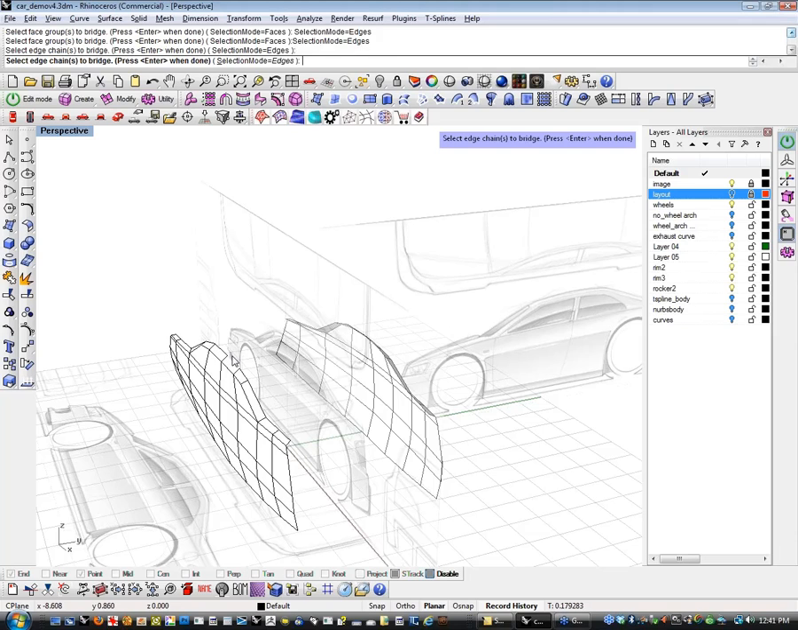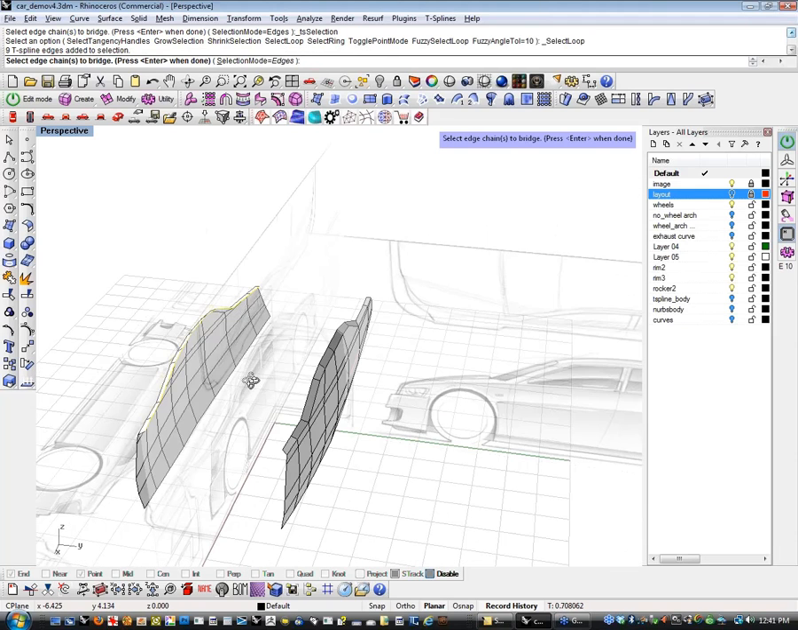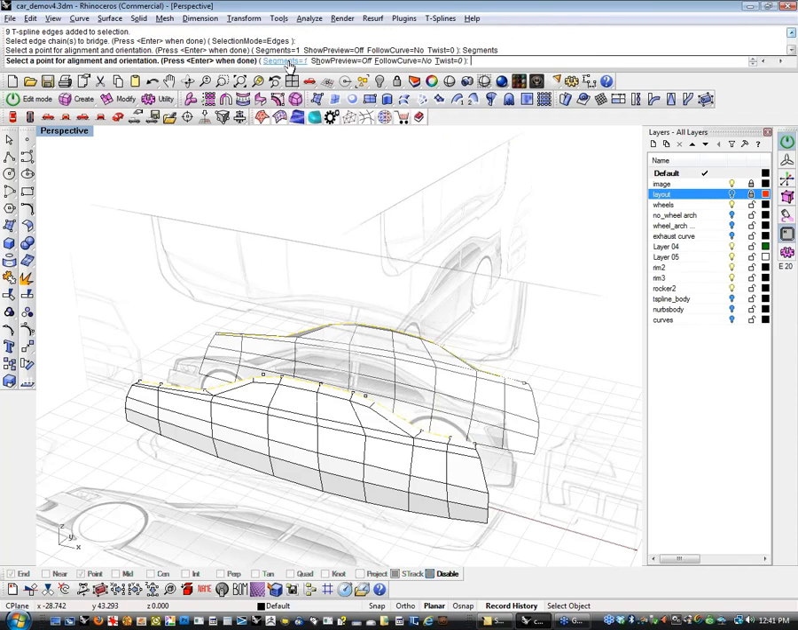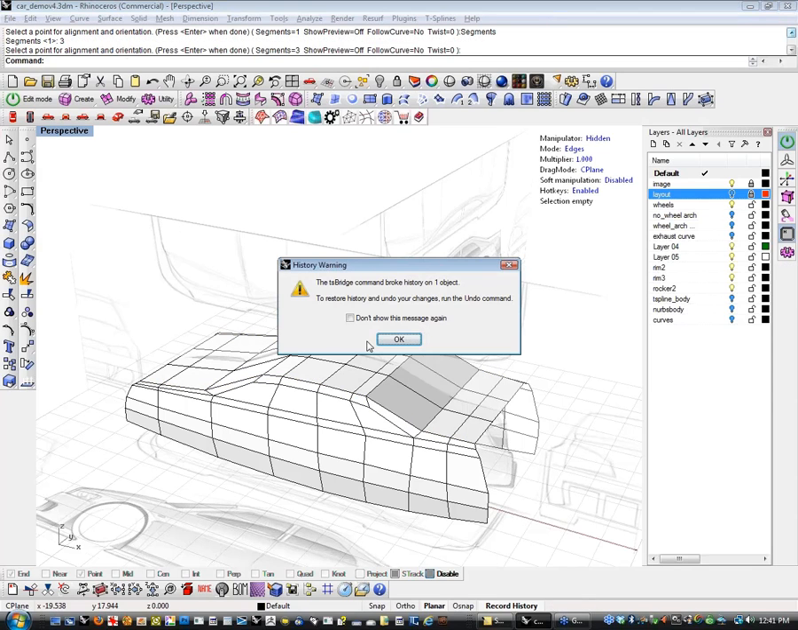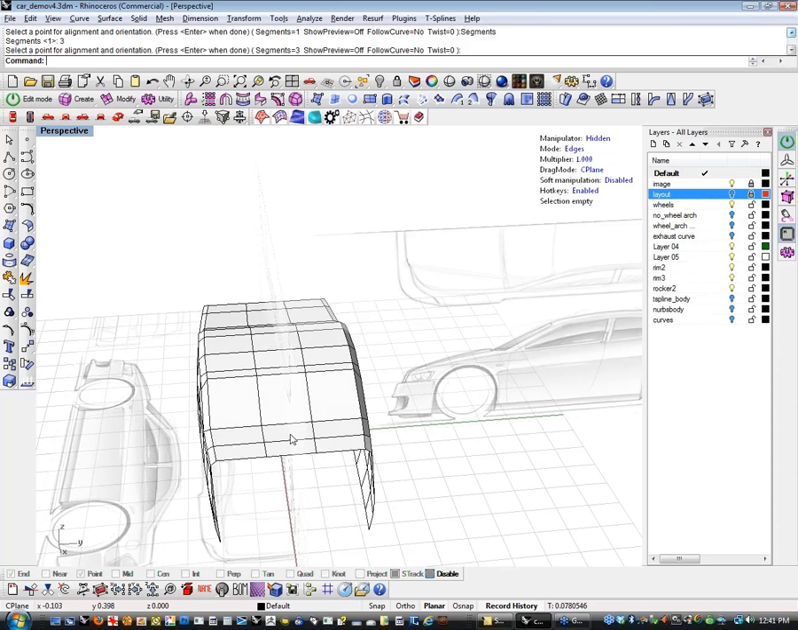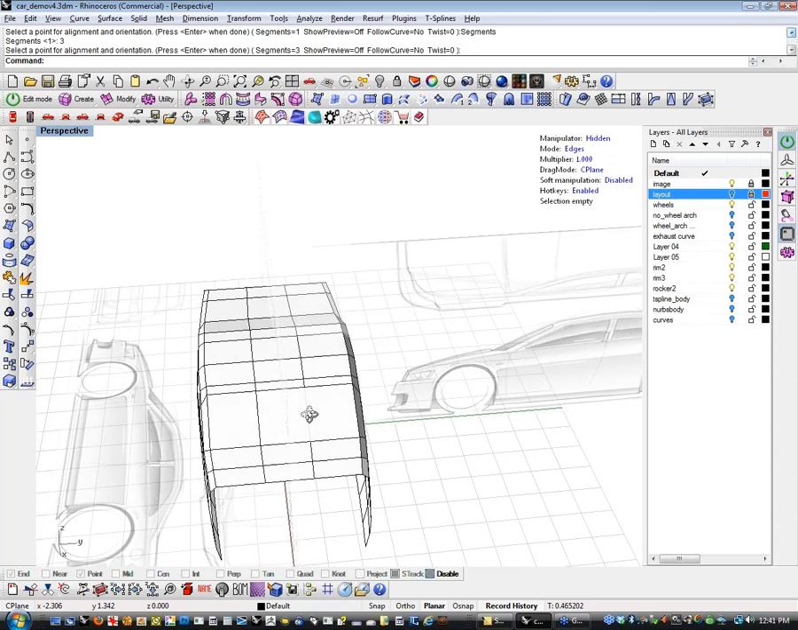So what I'm going to do is double-click this edge, and double-click this edge, as the edges that I'm going to bridge. I'm going to right-click to select. I'm going to change my segments here to 3. I'm going to just bridge that together. And it's going to give me a history here, since I used the Rhino mirror command, it actually was using Rhino history between the two here.